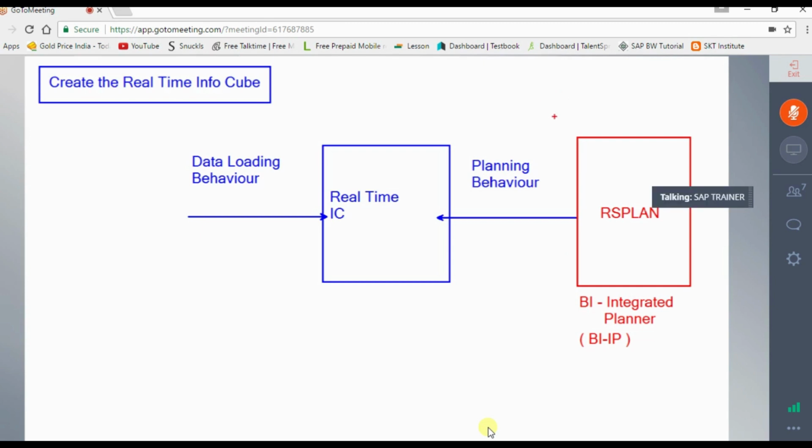So it is a separate job, how to load the planning data and how to plan the data using IP. But to load the planning data and to analyze the planned data, we should compulsorily consider real-time info cube only. Tomorrow's session I would like to explain how to use the integrated planning to load the planned data into real-time info cube.